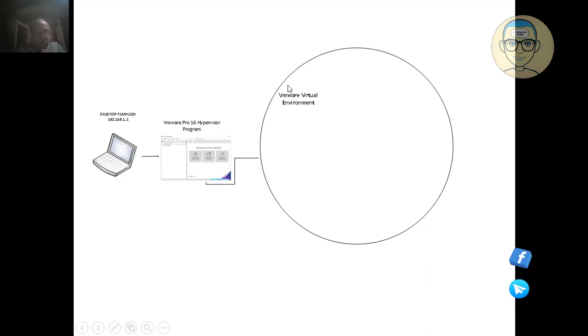So this is my laptop, and this is the name of the laptop and the IP address, 192.168.1.2. Then we have our hypervisor, the program in which we create the virtual machines and our virtual networks. This is VMware Workstation Pro 16, not Hyper-V. Then in it we have our virtual environment, which this program creates, and in this virtual environment we will create different virtual machines.